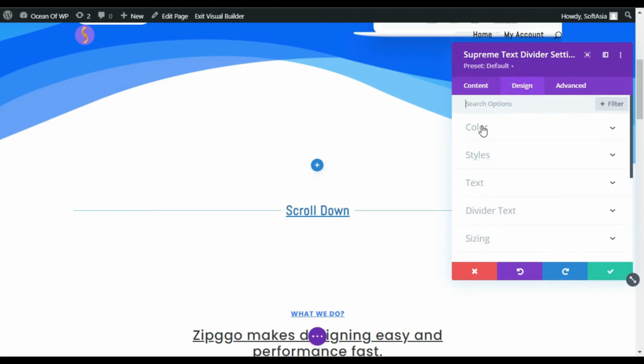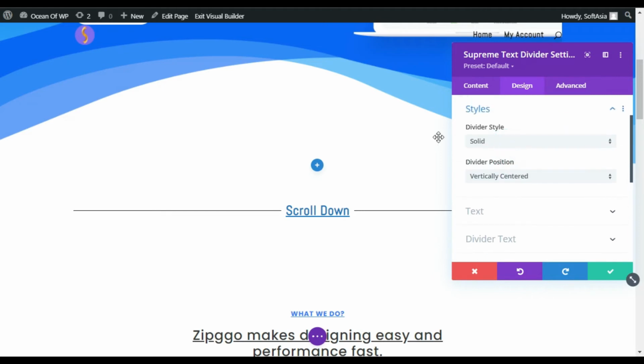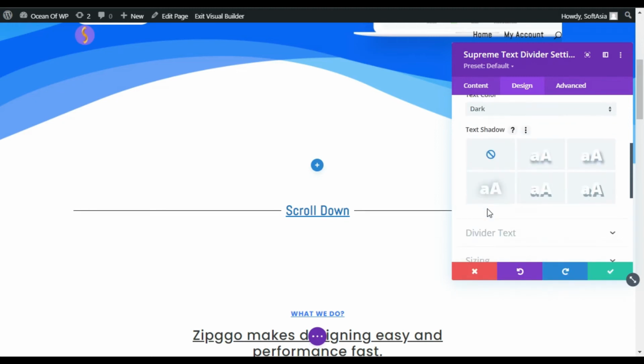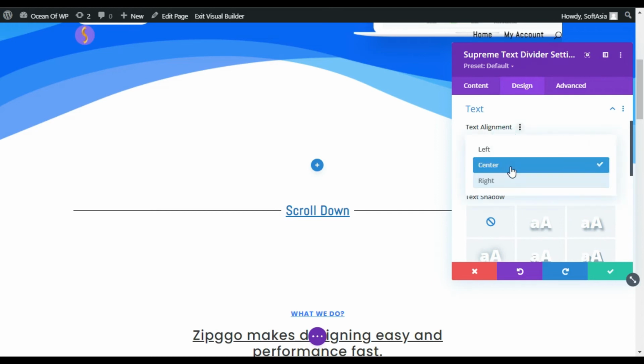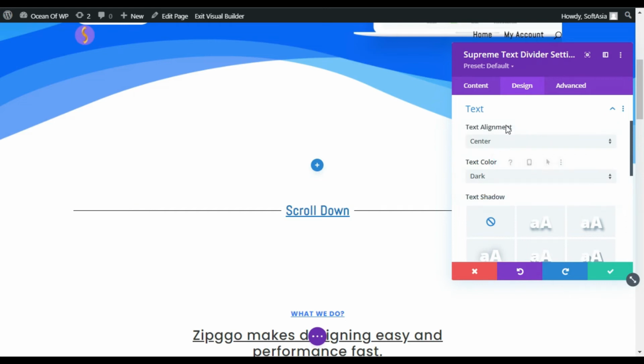Now go to Design. In color you can change the divider color. I will make it dark black. Now in styles you can change the divider style. You can make it dashed or dotted. I will leave it at solid. Now go to text. You can change the text alignment. You can make it left or right, but I will leave it at the center.